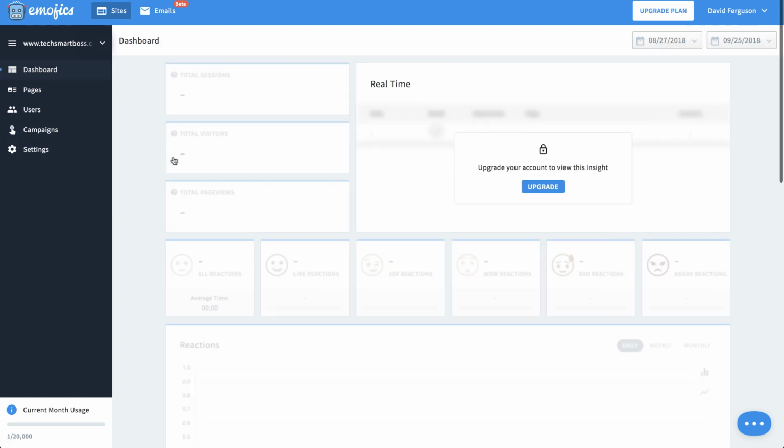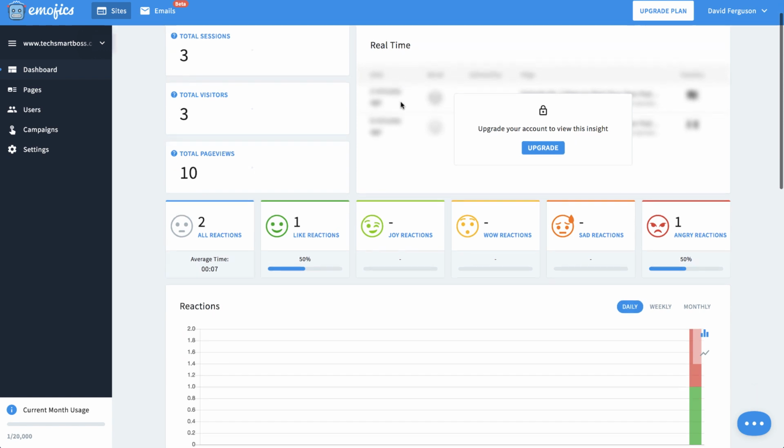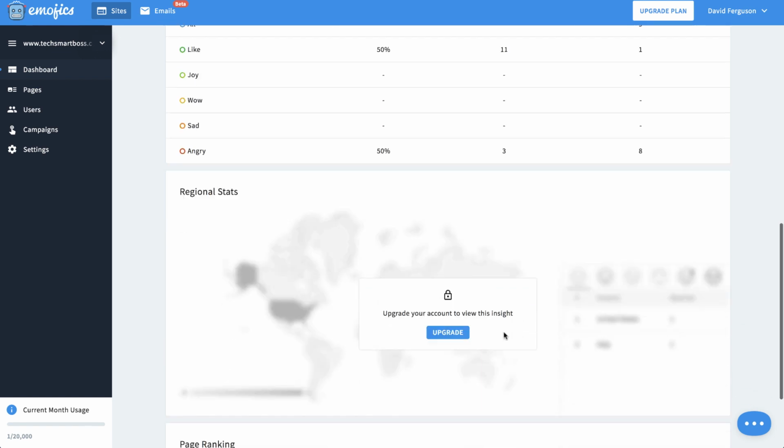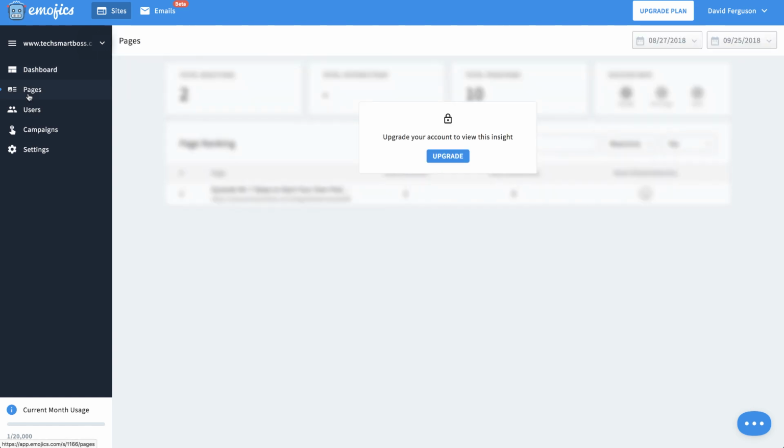Let's take a look at the dashboard. You'll see that if you're on the free plan, you can't see real time. You can definitely get an idea of how many angry and like over a time period, which is nice. Again, these are going to be unlocked by upgrading. Let's take a look at pages. I think that one, yeah, that's going to be one that you upgrade to.